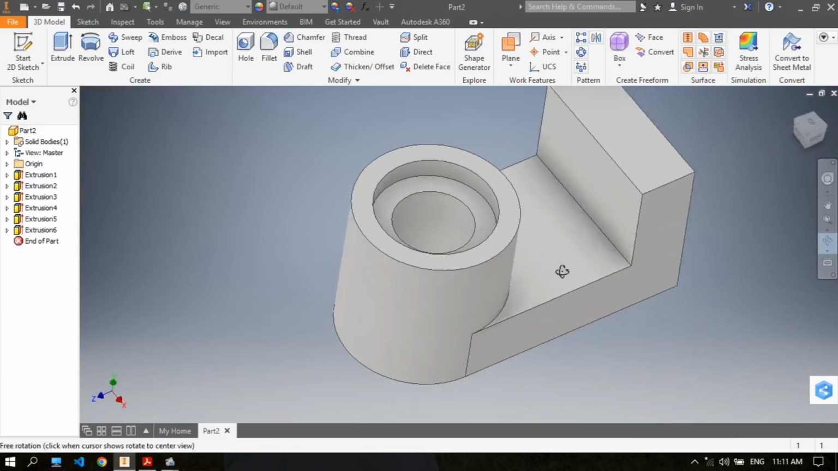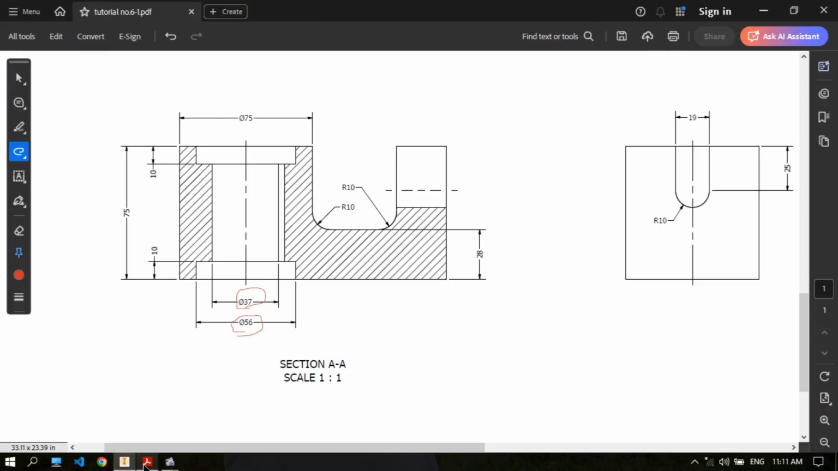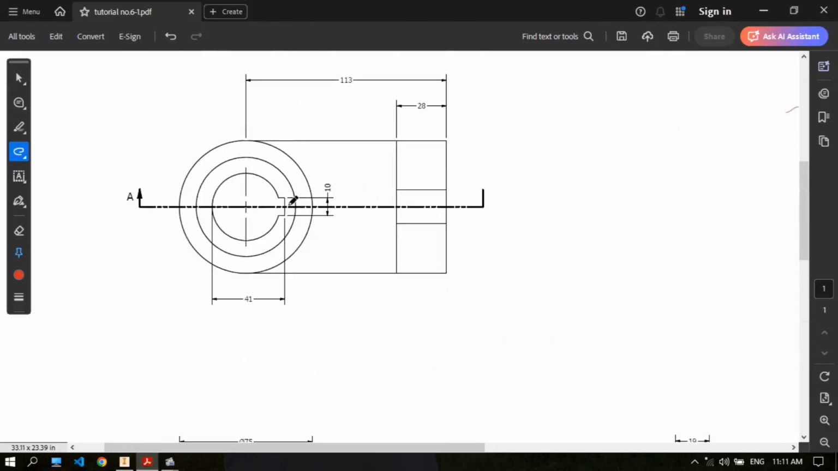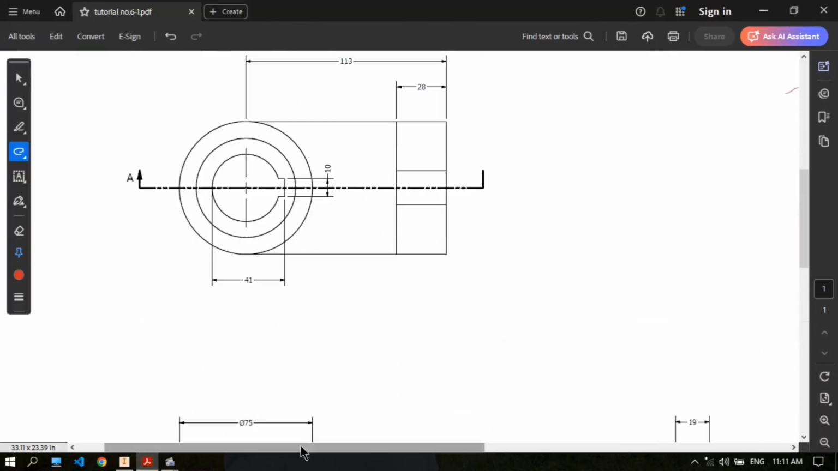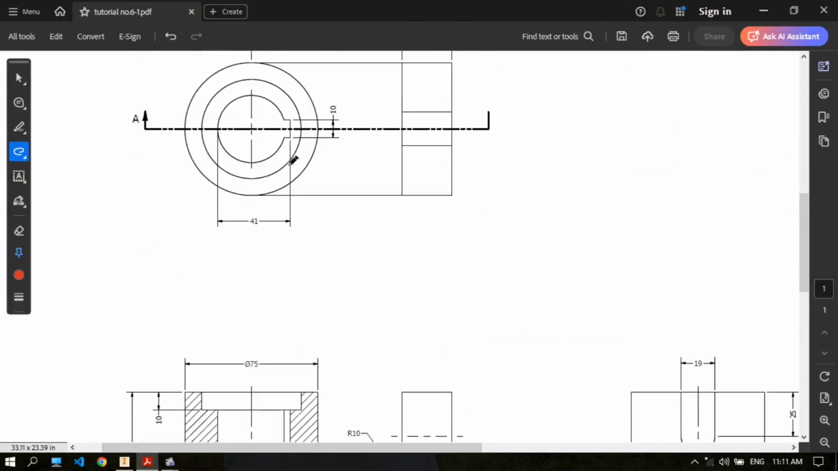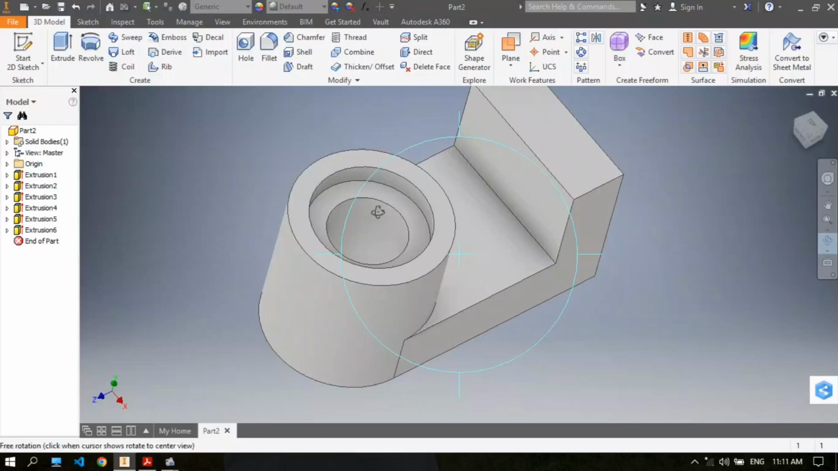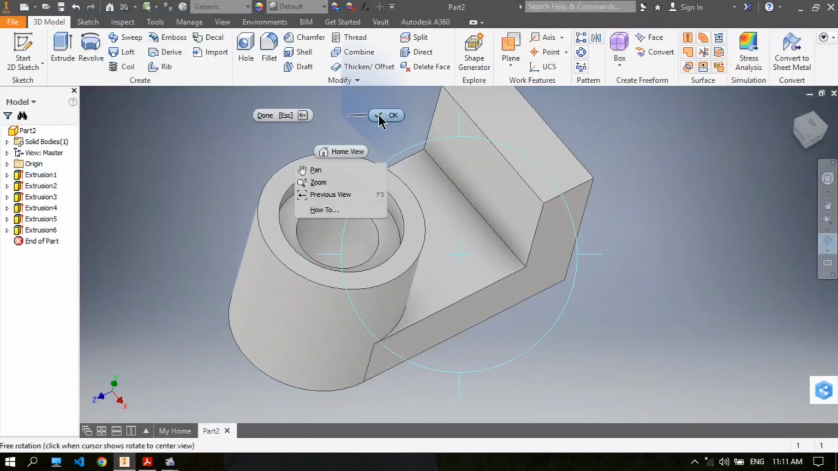Okay. And then we make a slot key on it. That should be the key 10 and 41. Okay. To draw the key, right click.